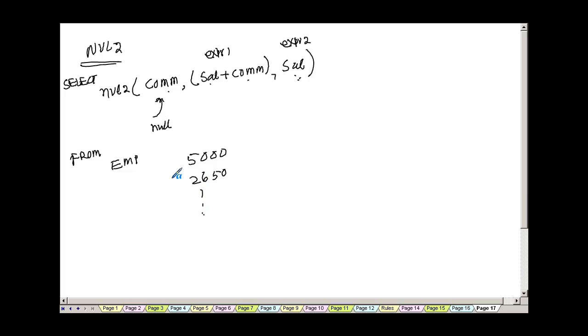Okay, so NVL2 basically does the same thing as NVL. You just add them up. So that is the second example of a general function. And then another general function is something that I want to ask for a given example.